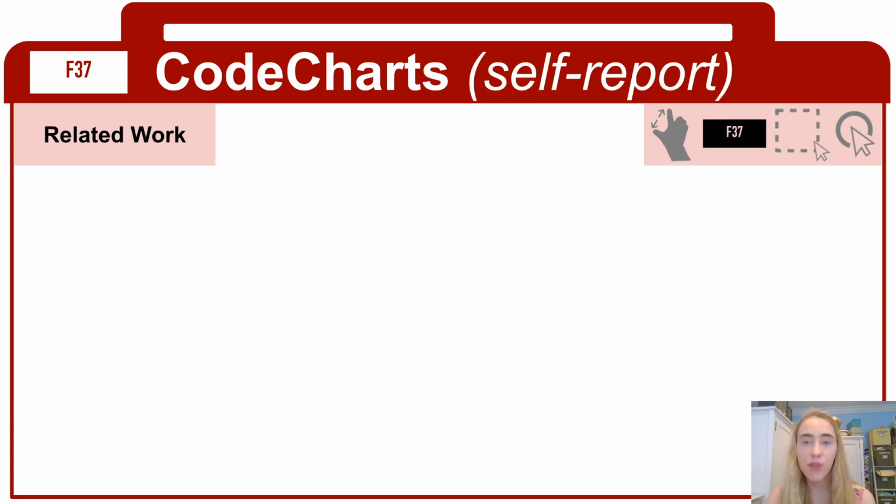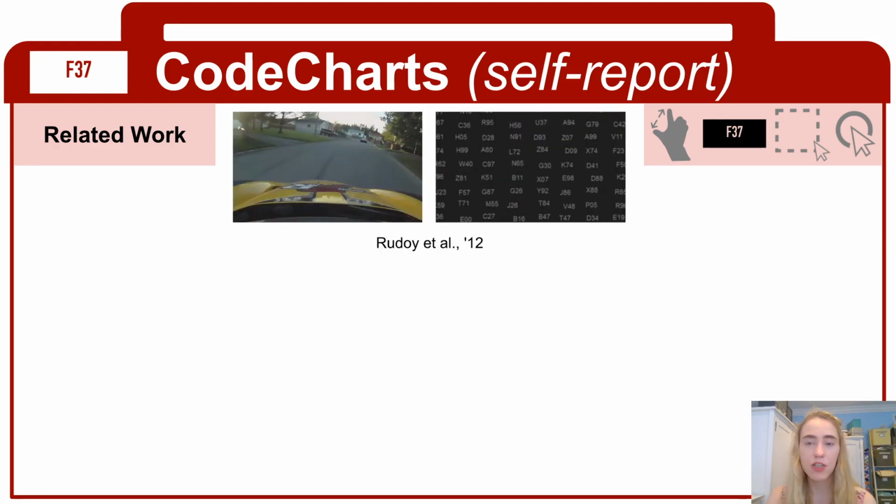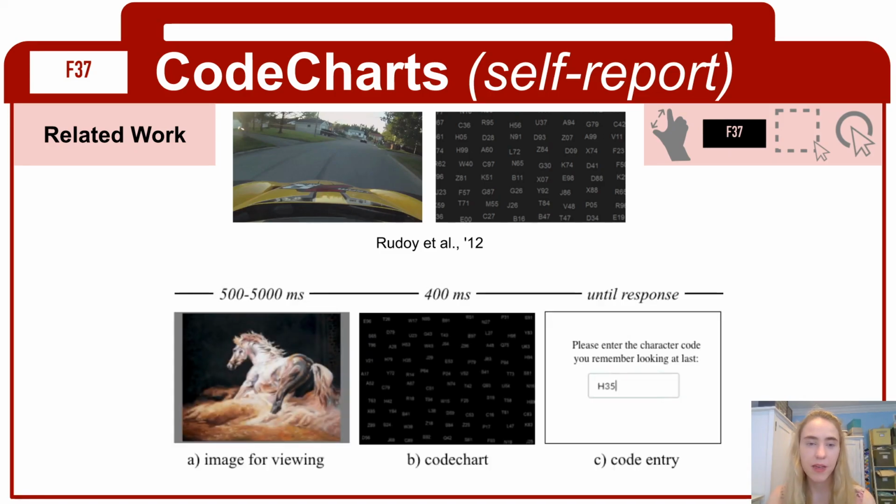Moving on, self-reporting interfaces like code charts show an image for a limited time and ask the viewer to report where they were looking using a visual guide. Our implementation of code charts is based on an interface presented by Rudoy et al. Here's a task flow diagram for the code charts interface. First, an image appears for a specific duration, usually a few seconds. Once the image disappears, it is replaced by a code chart, a jittered grid of 3-character codes.